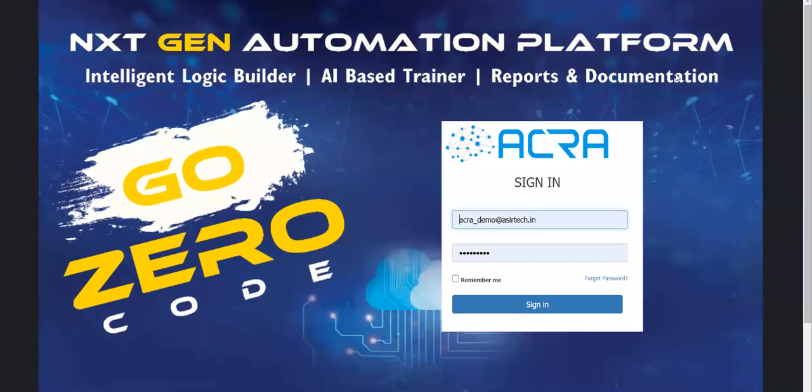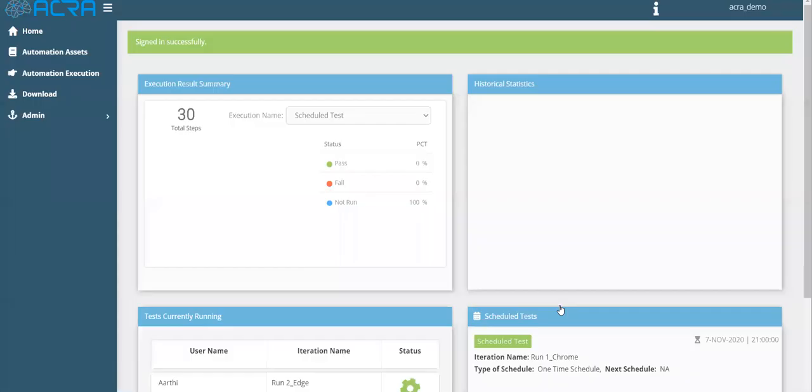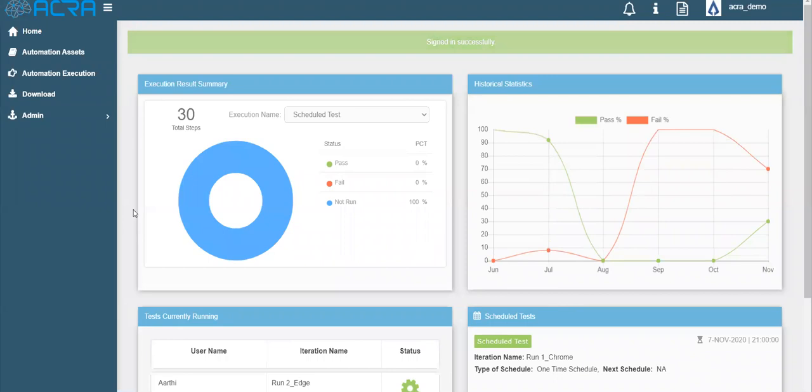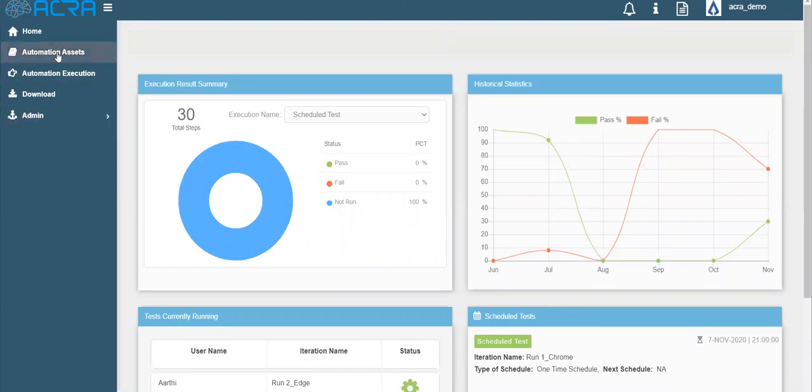This demo is to show how to use the store variables in Akra. First, let's log in to the Akra Cloud account. Once after logging in, let's navigate to the Automation Assets tab.